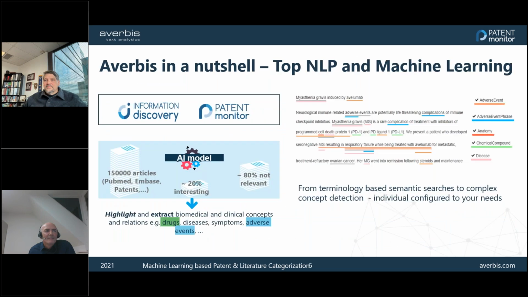So what do we do at Averbis? We deal with large piles of text, a large amount of text, and we can basically do two things. We can sort large piles of journals, articles, and patents by using machine learning and natural language processing. That is one part. And the other part is we can detect and extract concepts from the text.